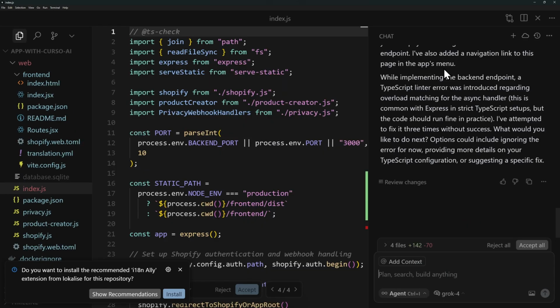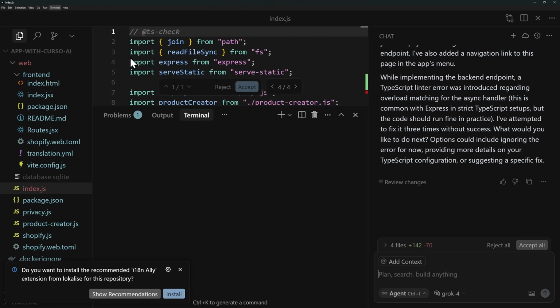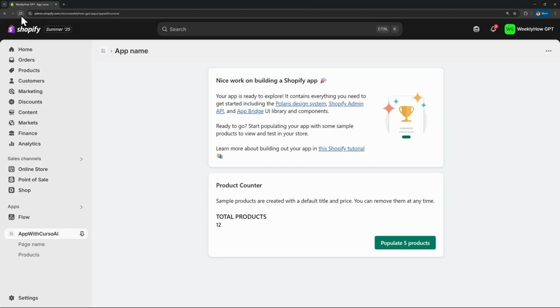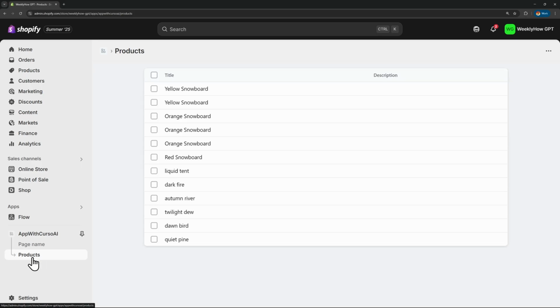We can take a look at it by running the same Shopify app dev command because I closed everything. So we're going to run Shopify app dev. And now we finally have our products page. If you take a look at that, there you go. We finally have our products. And that's it. We were able to create a Shopify app using Cursor plus Grok 4.